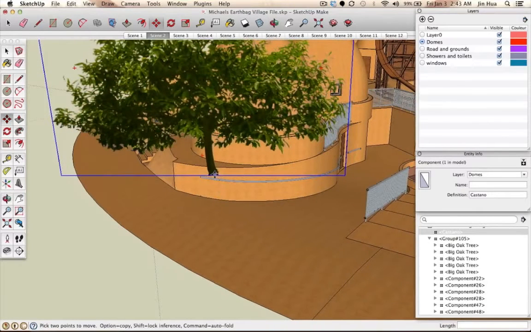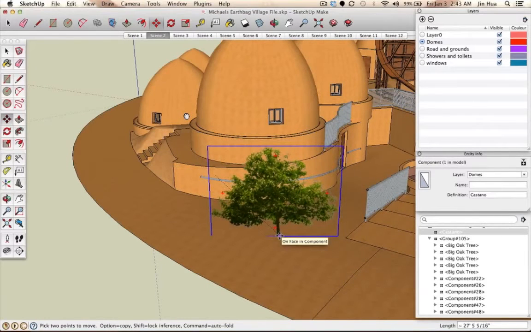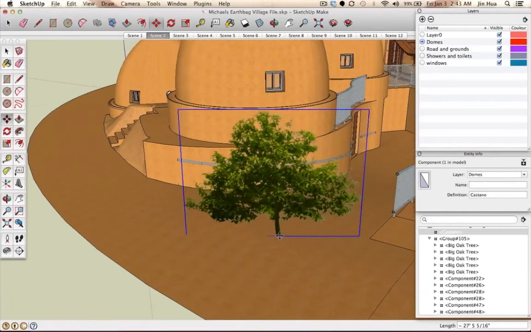I want to select a piece of this object, and then I'm just going to bring it down to the floor. And as you can see, it says on face in component. So that is a confirmation for me that it's actually touching the face of the ground. And then I'm going to click to place it. I'm going to zoom in.